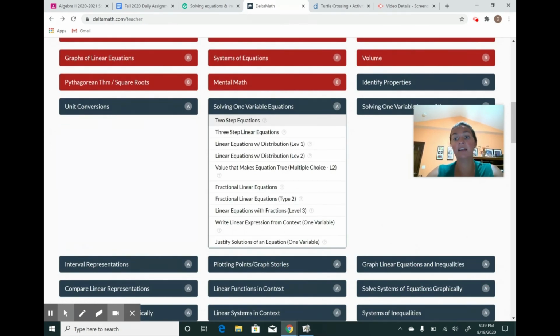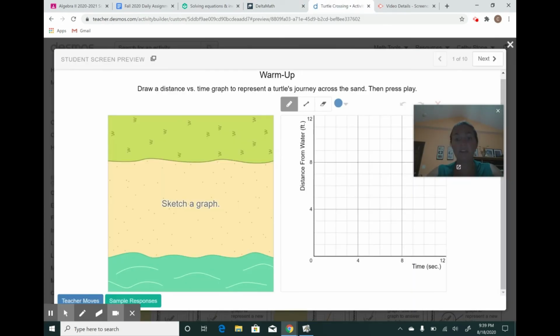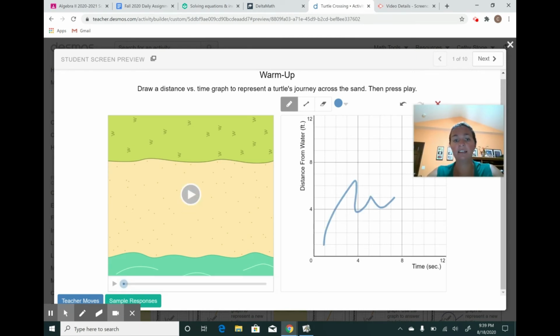We'll use other online resources as well. I know Desmos is one that you may or may not be familiar with. On Desmos, there's an interactive thing. So students can do something and then they can see what's happening. There's lots of different things within Desmos. It's a pretty cool resource.